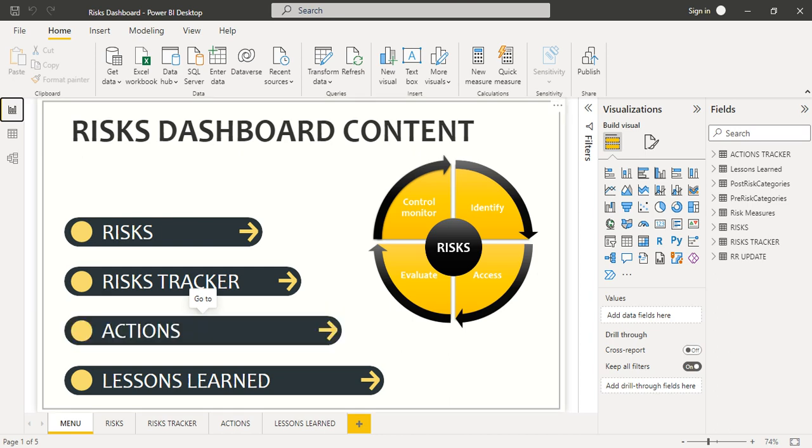Besides risks, file is also connected to 4 action tracker registries, and it's connected to more than 200 lessons learned registries. They again have the same structure of file, therefore we're connected to folders, and it's possible even when additional files with the same structure are added to folder, Power BI can easily accept them as the structure is the same.